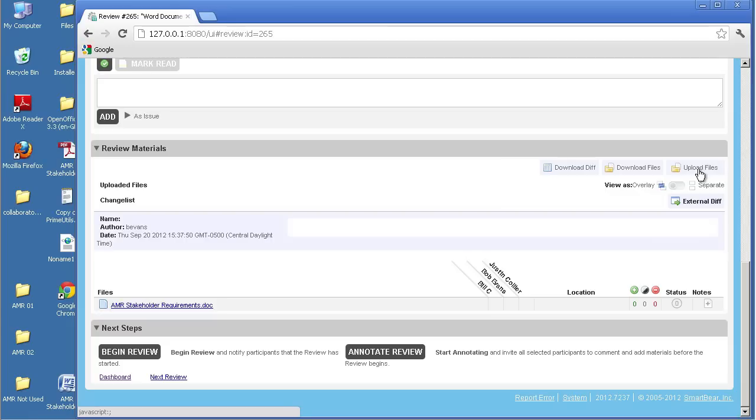Upload Files will need to be used by Internet Explorer users since only Firefox and Chrome support the drag and drop feature. Internet Explorer is anticipated to support this capability once IE 10 is released. Once the files are attached, it's time to choose a next step. The Next Step section shows Annotate Review and Begin Review. To keep things simple for this demonstration, we'll choose Begin Review.